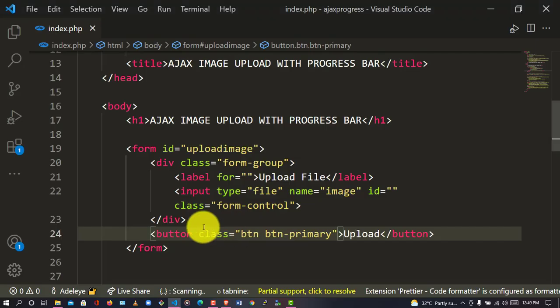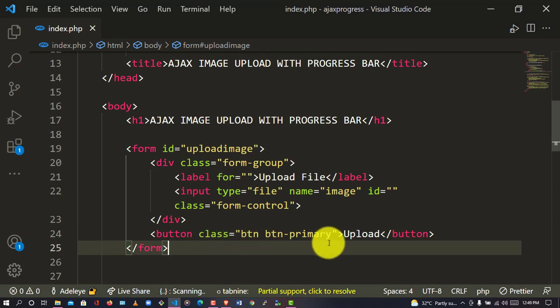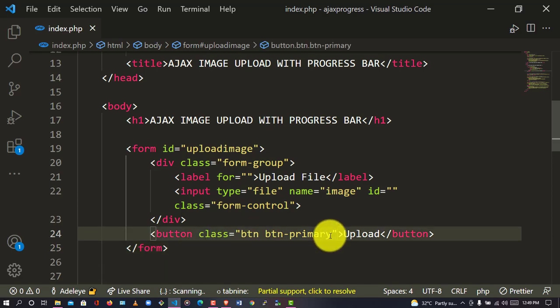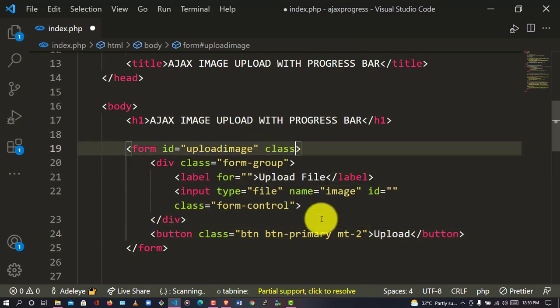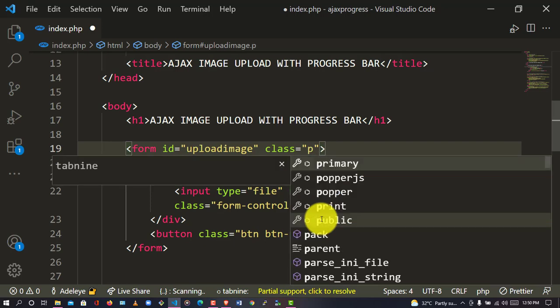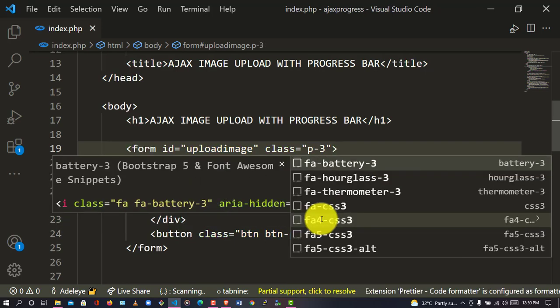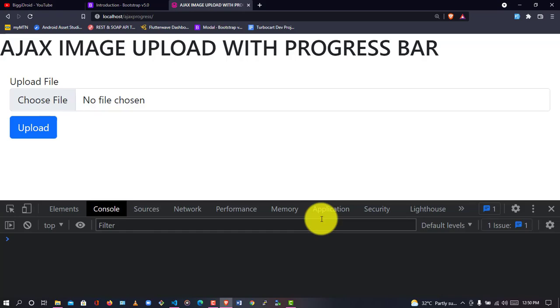Good. The space between my button, the margin is too close, so let's introduce margin top 2. Okay, so it's too close to the body too, so we need to introduce a padding into our form tag. So a class of padding, that is p2 or p3, so just as you desire. So I'm using p3. Now I have a padding of 3. Now there's enough space between the width.